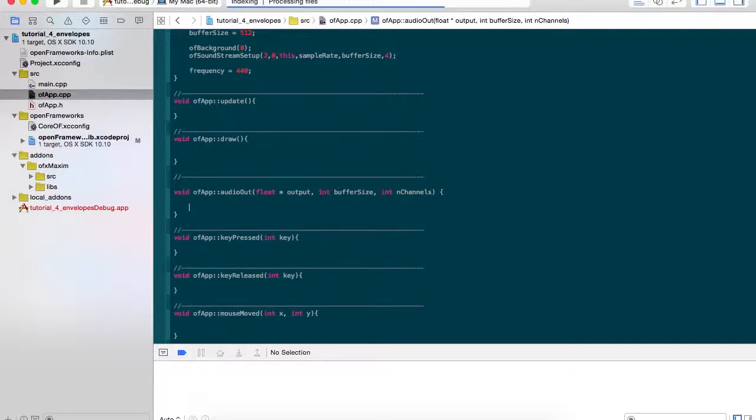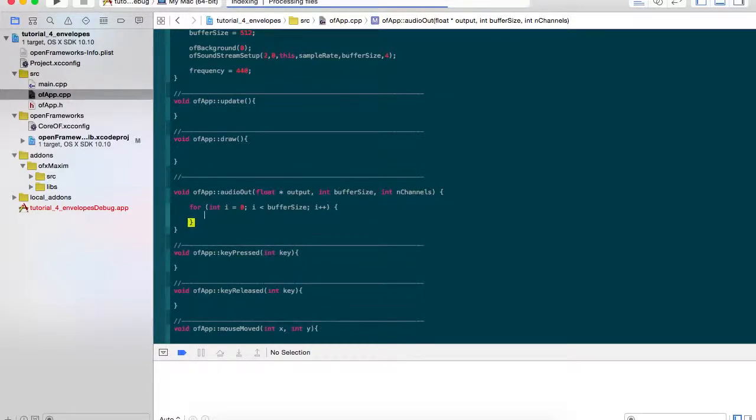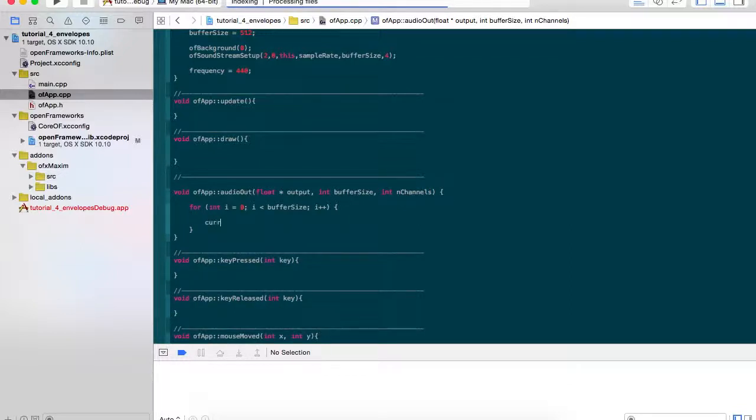Open parentheses. Right, loop through the buffer. Get our current value, or sample, or frame, or whatever, and set it. So the envelope object has a member method, and it outputs a double, and it takes one input. Sorry, it takes 2 inputs.